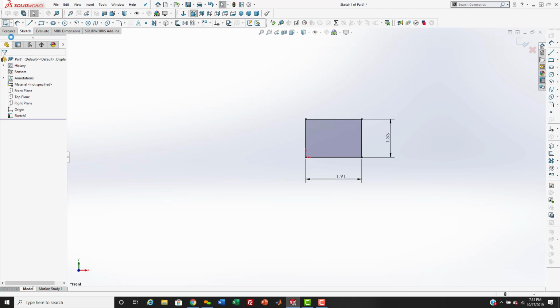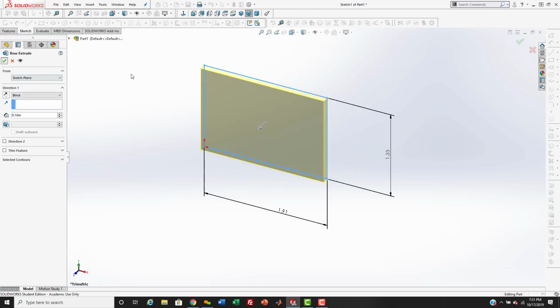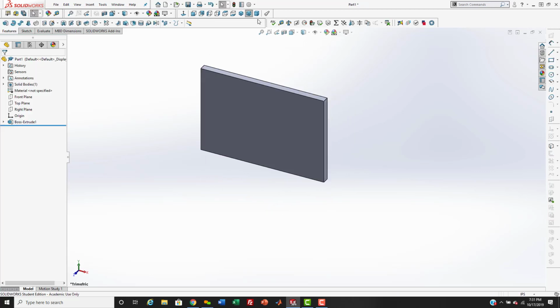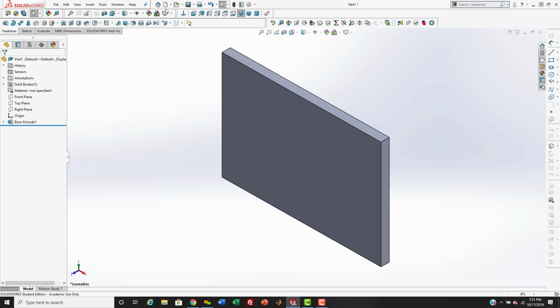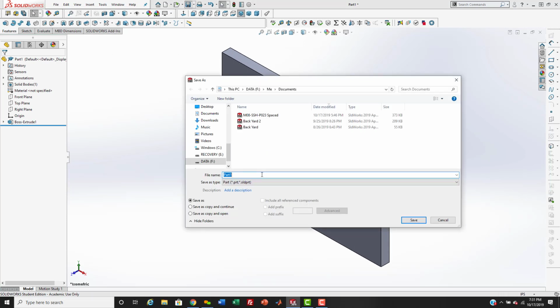Okay, so let's go ahead and extrude this just so that we have a part. And we'll save it. And we'll just call it a block.